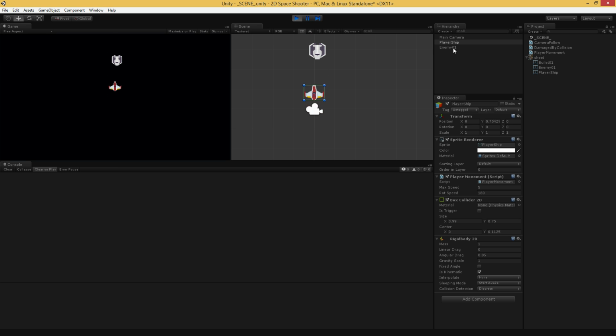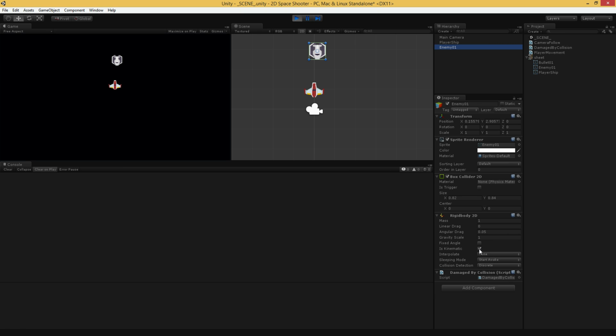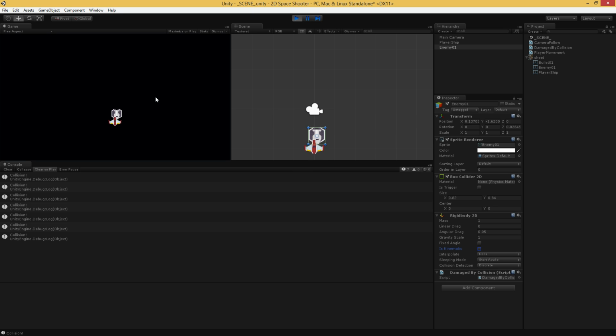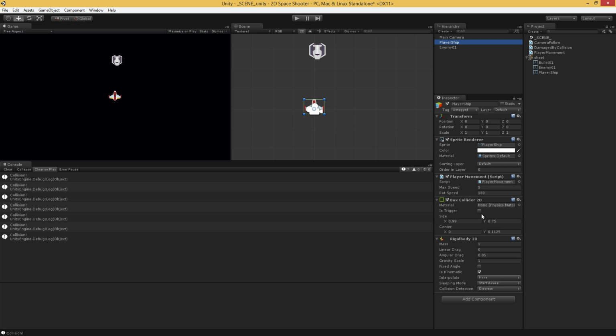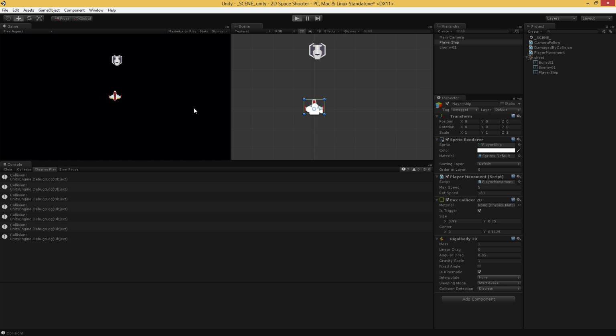However, things can move into them. If I made the enemy non-kinematic and had it fall onto the player, you can see that would trigger a collision. And if I back up at the player, another collision, another one, another one. But kinematic objects that move never trigger collisions, even if they're not set to a trigger. However, kinematic objects that move into a trigger will set off the trigger.